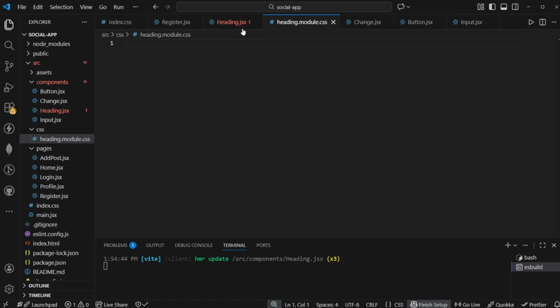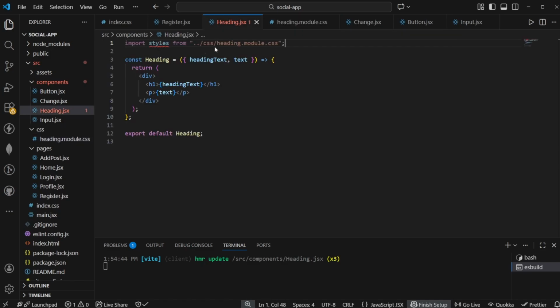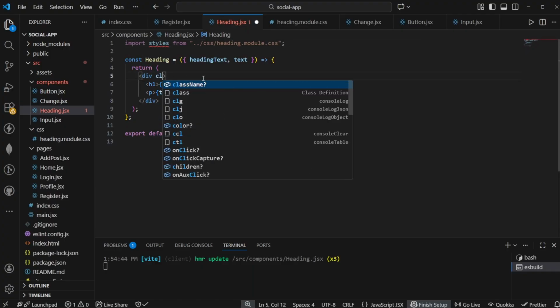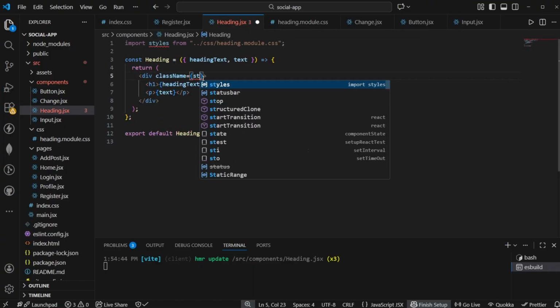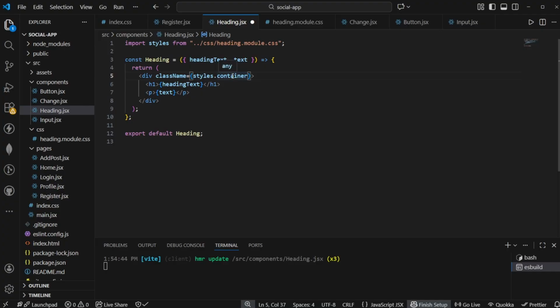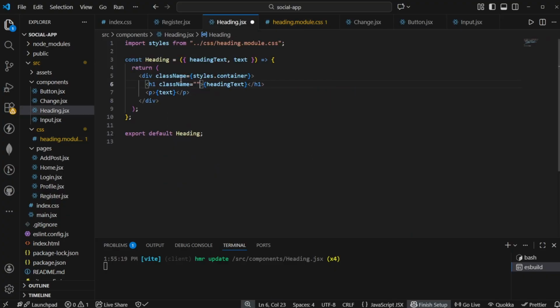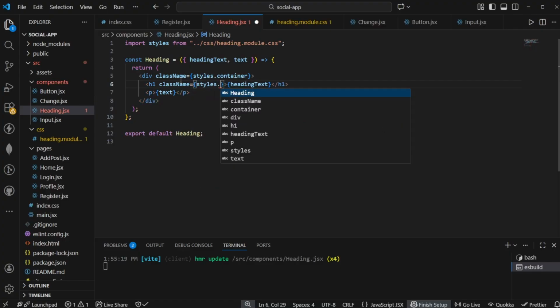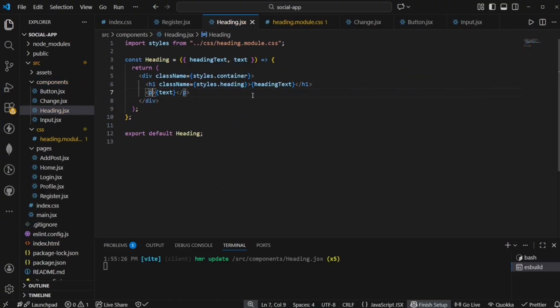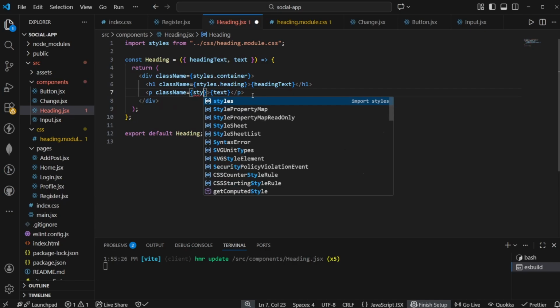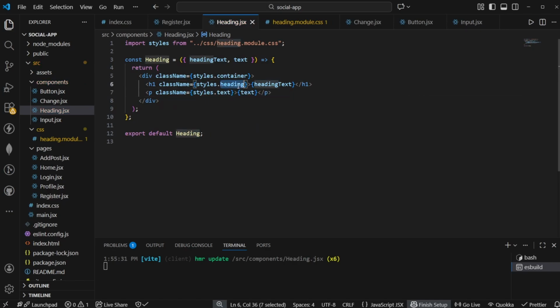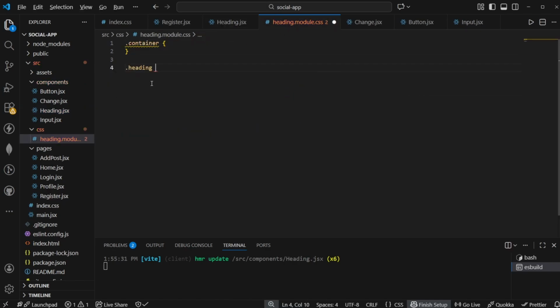and we can access all of the classes by using the dot notation. So by saying, for example, className is equal to styles.container. So now we need to create a .container class to really make this accessible within our styles object, like so. And now this should work. And actually, in our case, I also want to have a class for our heading. So I'm going to say className styles.heading. And for our paragraph, I'm going to say className styles.text.